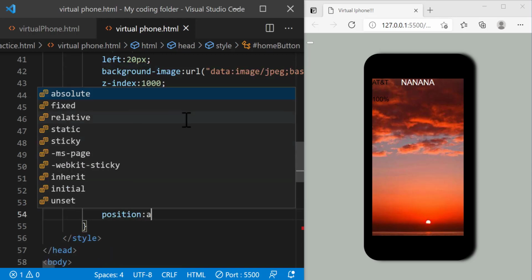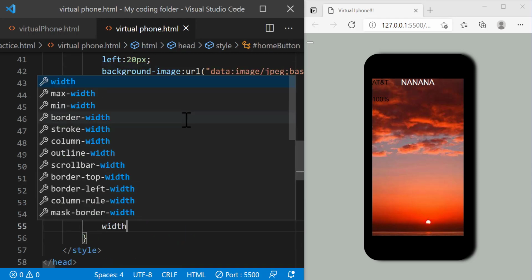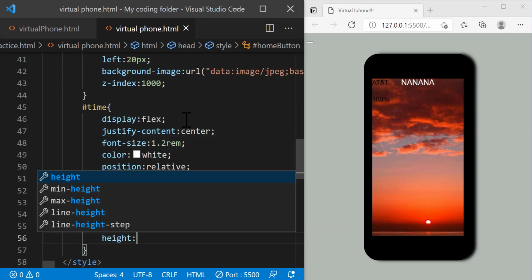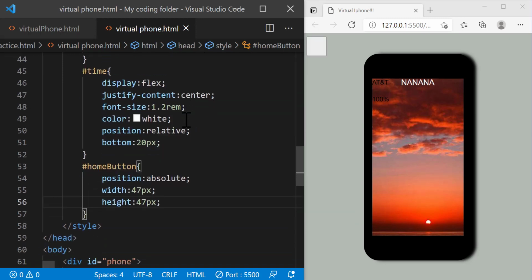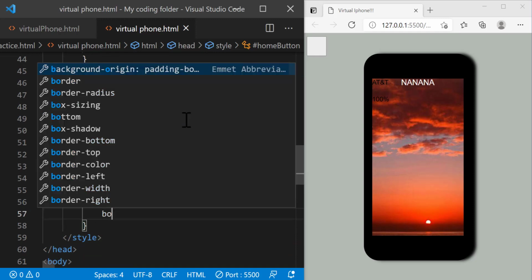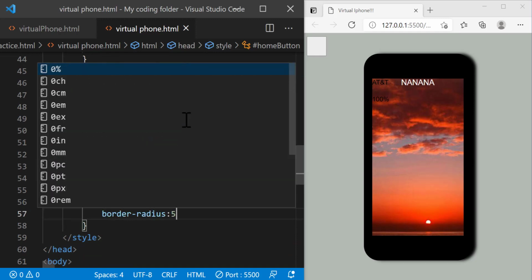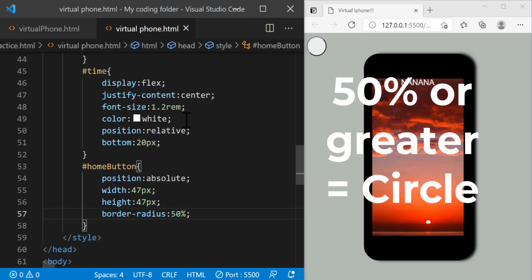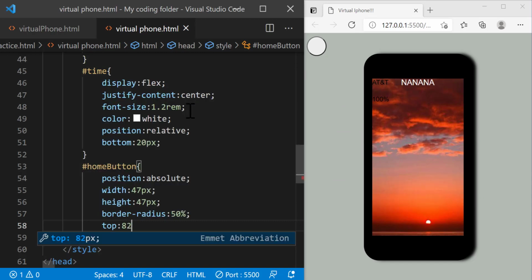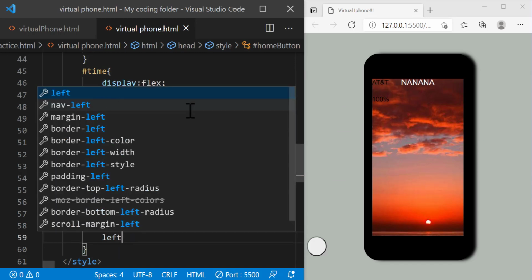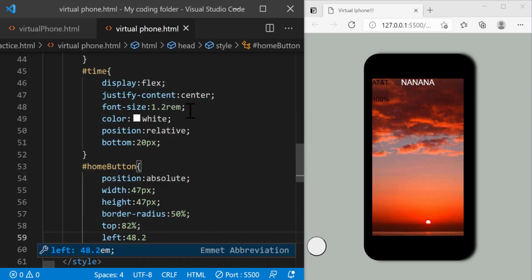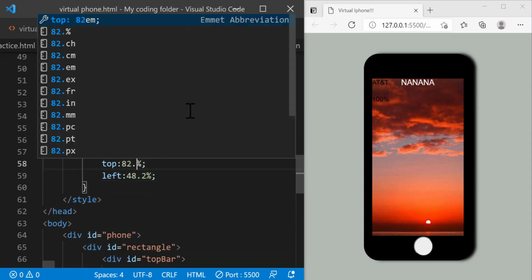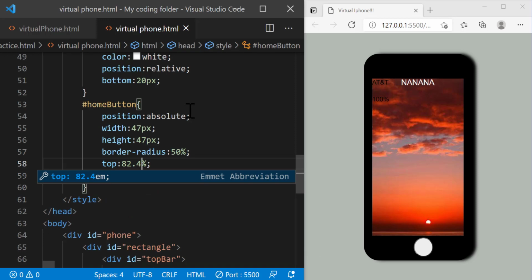And then after that, we can style our home button and give this a position absolute, width 47 pixels, height 47 pixels, so it will be a circle. Well, it's actually going to be a square, but to turn it into a circle, we have to type border radius 50%, or anything larger than 50 will turn into a circle. Then we'll just move it away from the top 82%, left 48.2%, and maybe we should move it down maybe another 0.4%, 0.7, and move it away from the left maybe just 48.